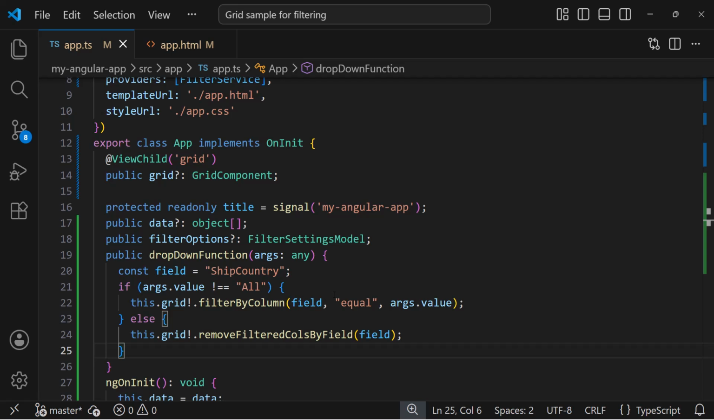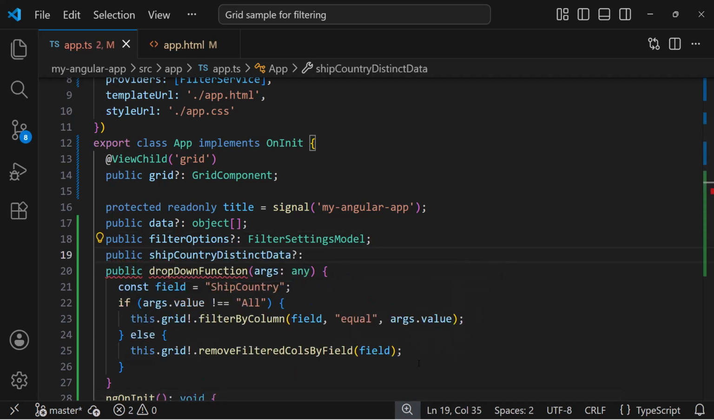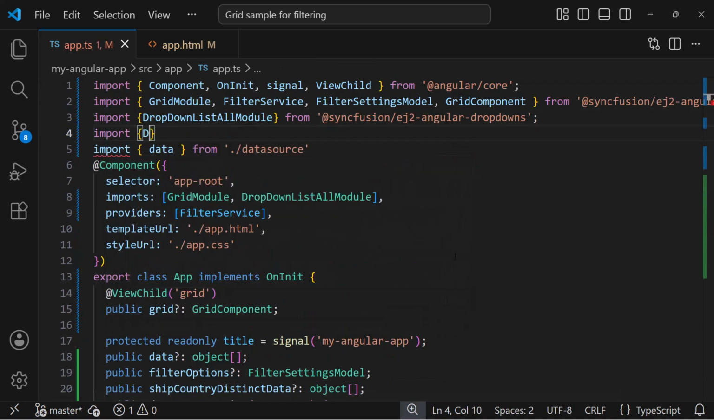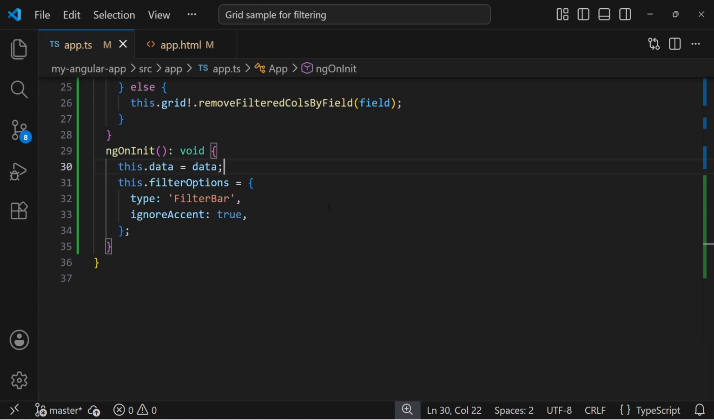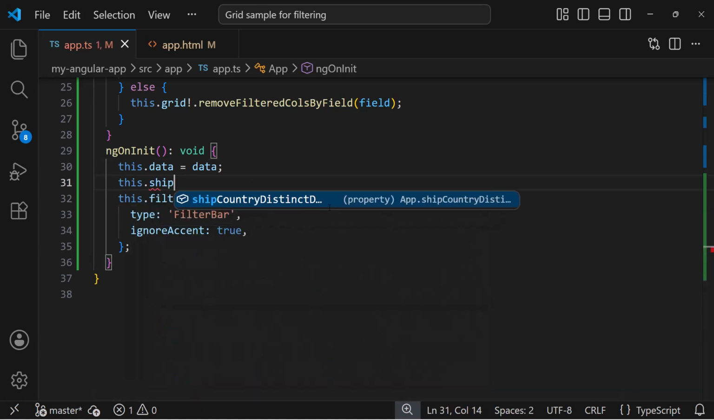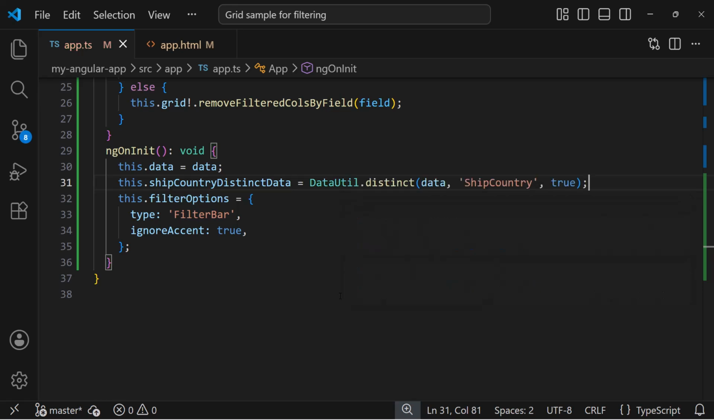Now I need to define the distinct data for the dropdown list. In the export class, I define a public variable named shipCountryDistinctData as an object array. This variable stores distinct values of the shipCountry column, extracted from the original data source. I import DataUtil from Syncfusion's ej2-data package. In the ngOnInit method, to extract distinct values for the shipCountry column from the data source, I use the DataUtil.distinct method, which returns only the unique shipCountry values from the dataset.